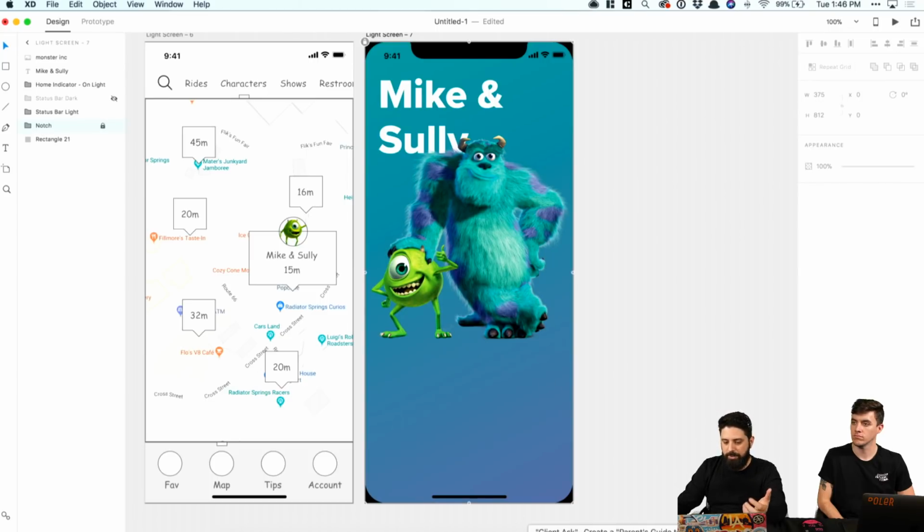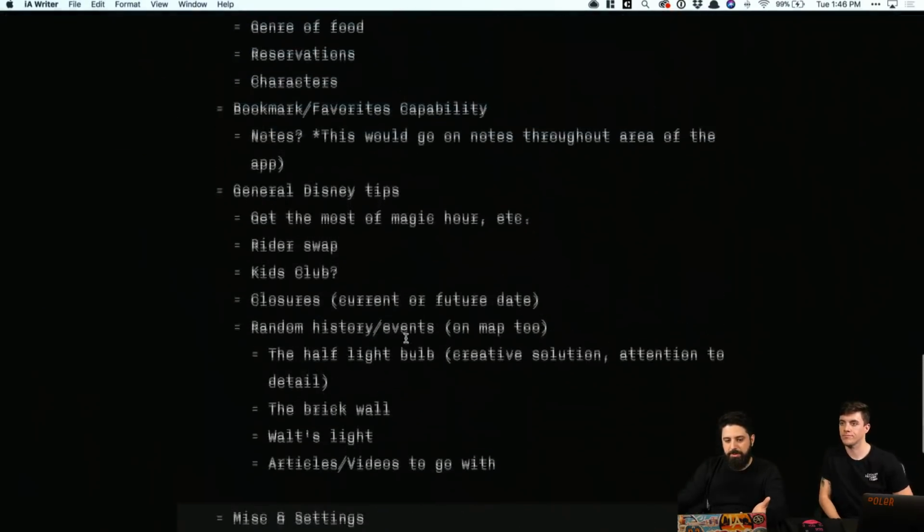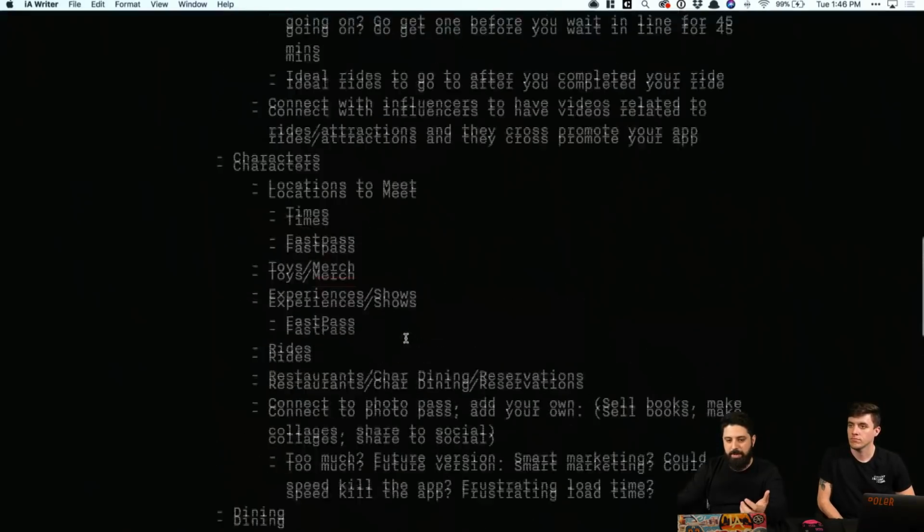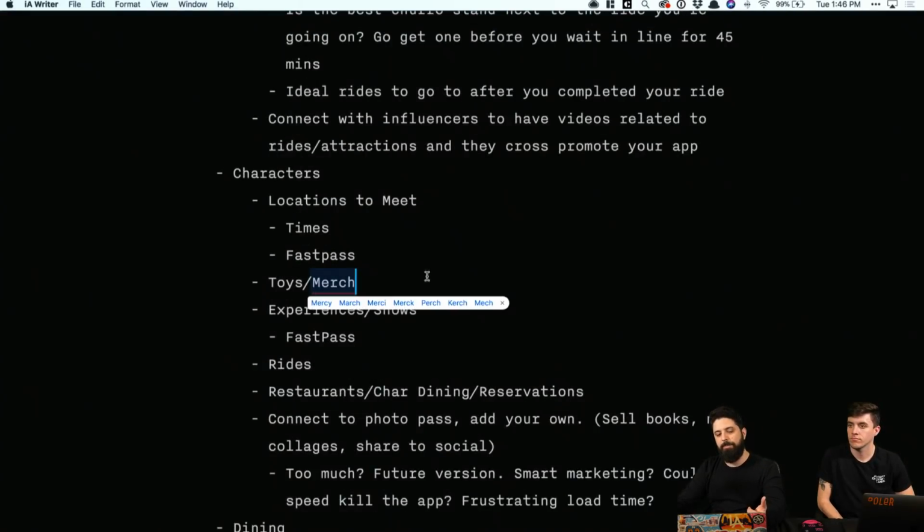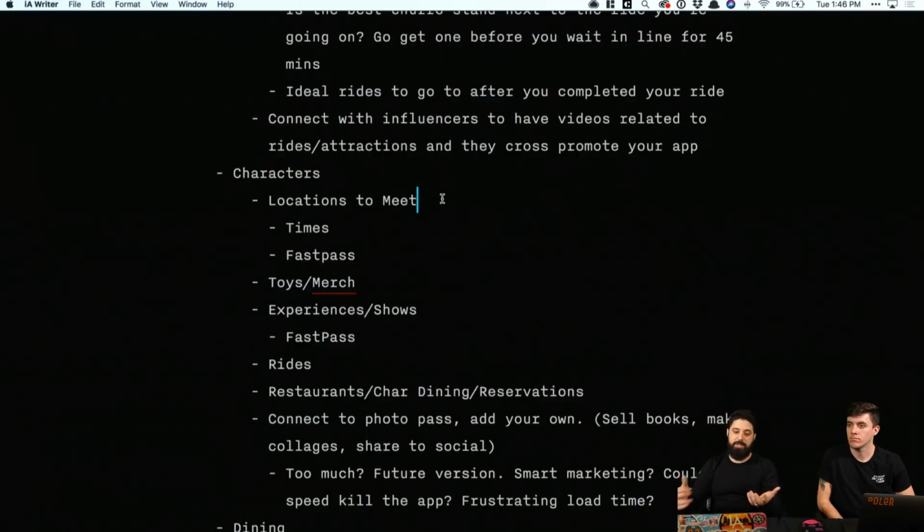And now let's go back to our list and look at some of the things that we talked about with characters, like what is really interesting. So important things would be locations to meet them. There's actually fast passes to meet Disney characters, not just for rides. All right. You could wait 45 minutes to see Elsa, which is every parent's worst nightmare. And there's also things we want, toys and merch. If my kids really love this character, maybe they want a t-shirt or a plush toy.